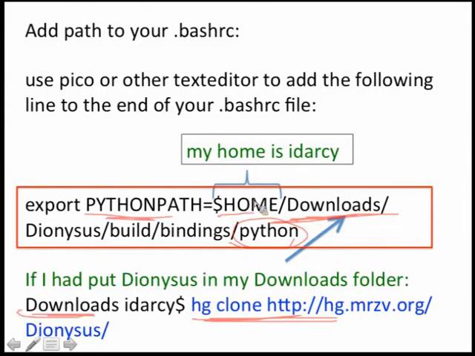So add this path, just modify the path to wherever you happen to put this thing, and wherever you put it, that would be this directory right there. And then you put in your Dionysus. Dionysus build/pythons/python does not yet exist because we have not yet created it, but we will be creating this, so this will exist very soon. Questions up through here?